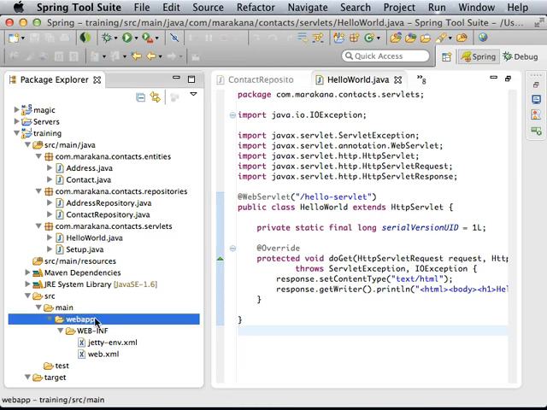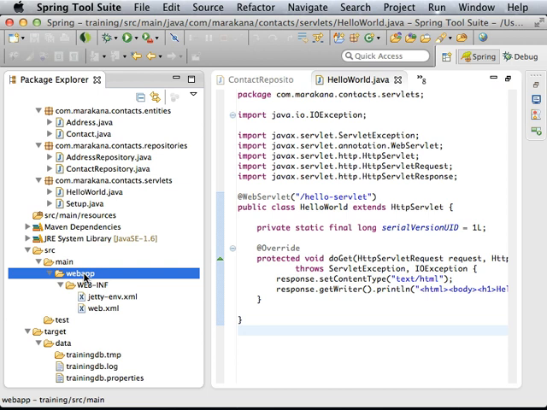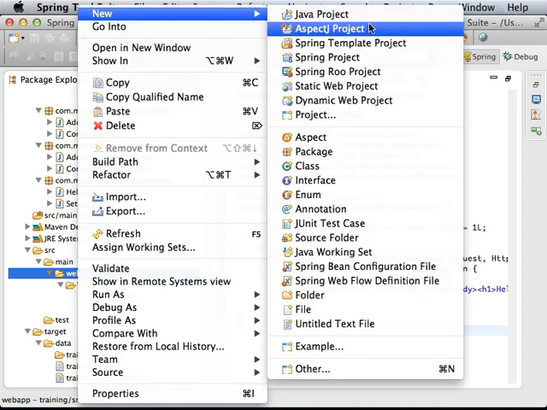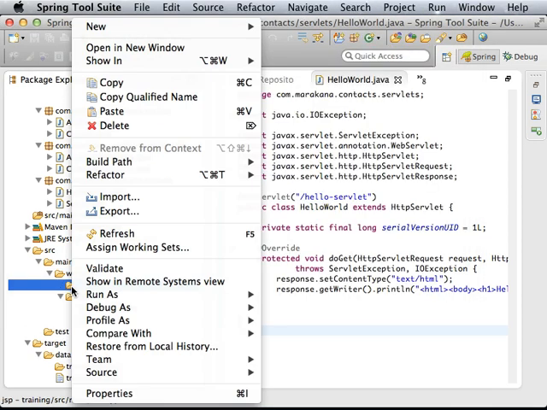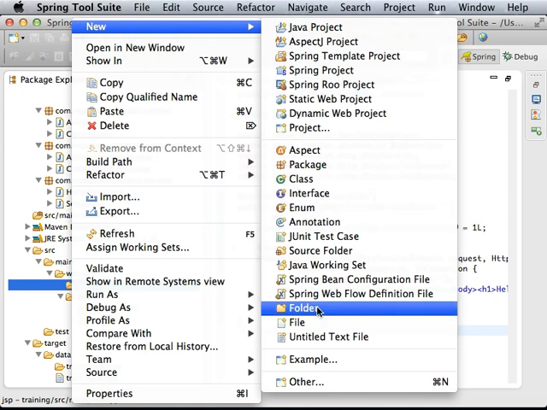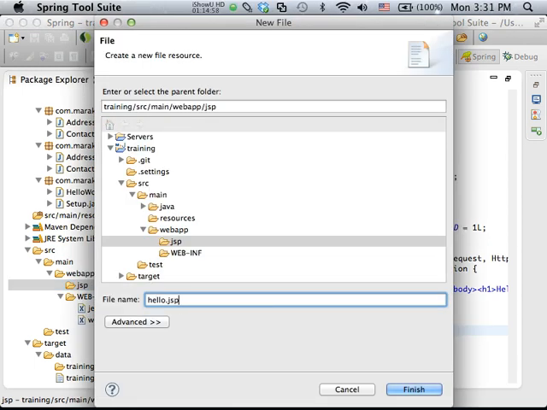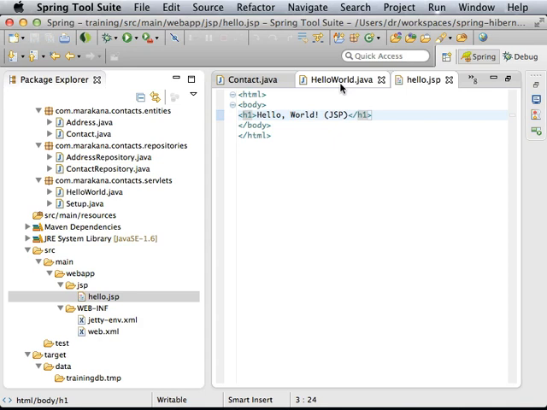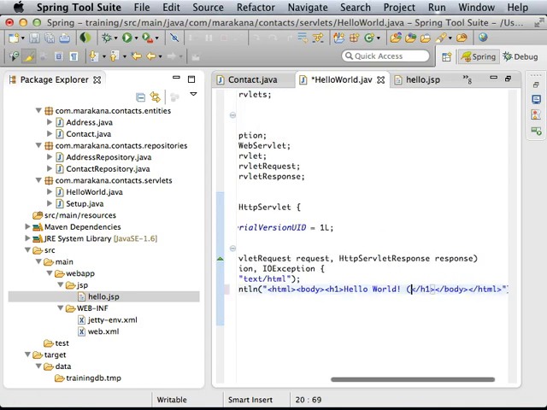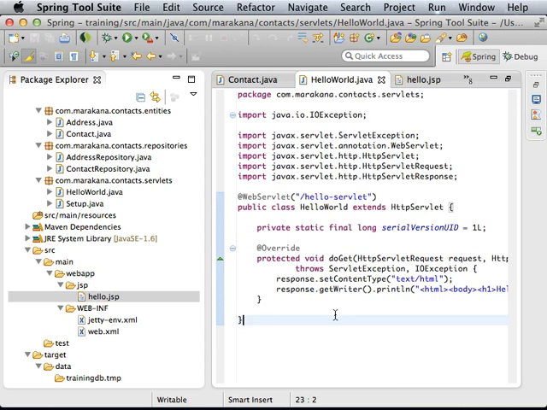So if we want to do JSPs, you can put them anywhere, but the Maven convention again is to put them under webapp. So I'm going to create a new folder here, just call it jsp, and I'll create a new file, Hello.jsp. That's our JSP. I'll do hello world servlet over here.